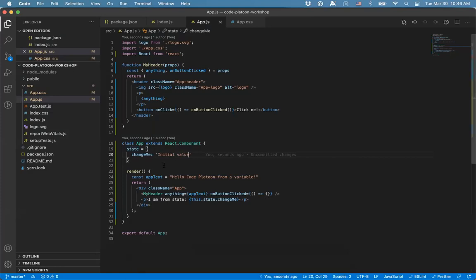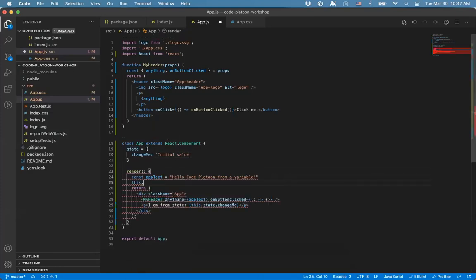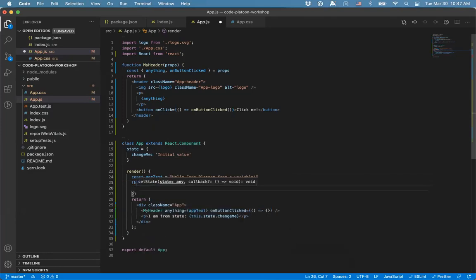What we can do, before the render even happens, if I want to change that value, is call this.setState. And this.setState is a specific component function that handles state changes in an organized way. So you pass into it an object, and this object contains all the changes you want to make to the state. It will only change the things that you specify here.